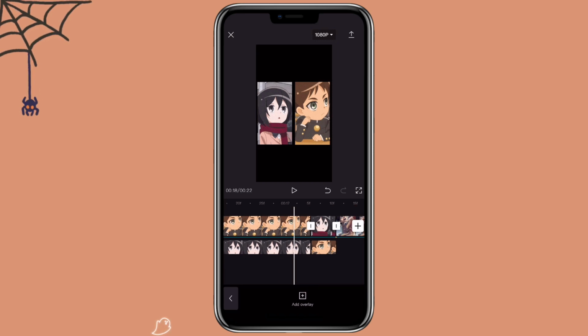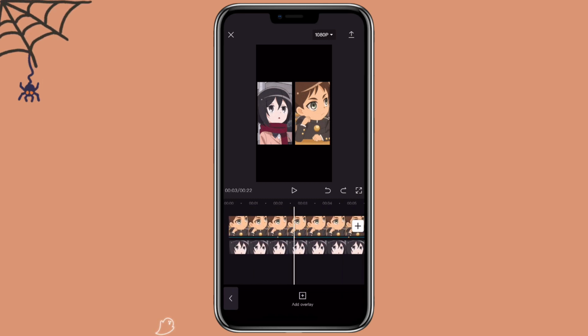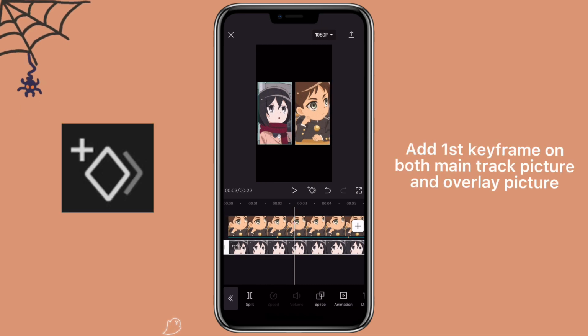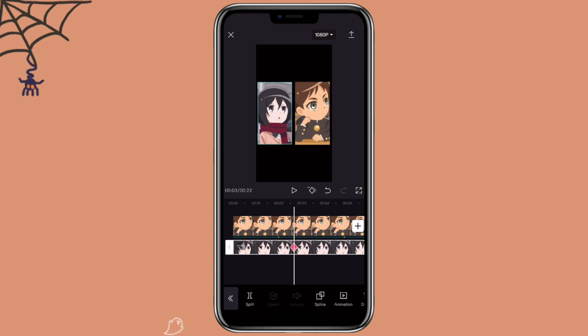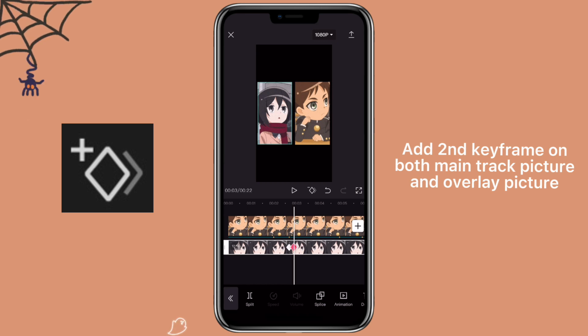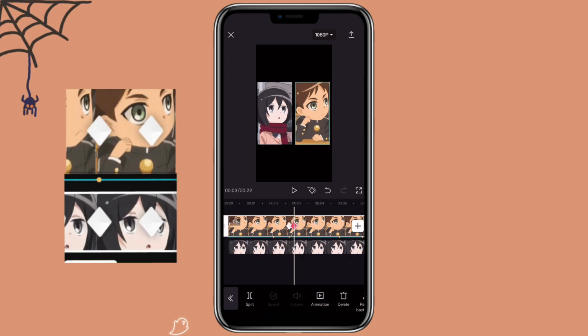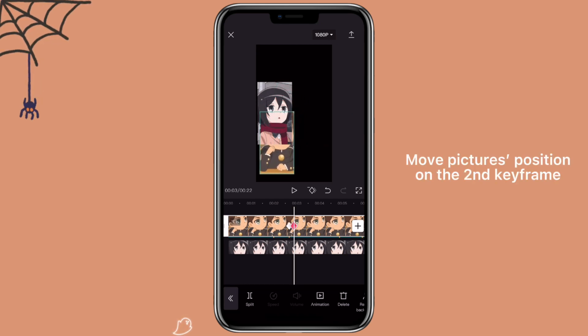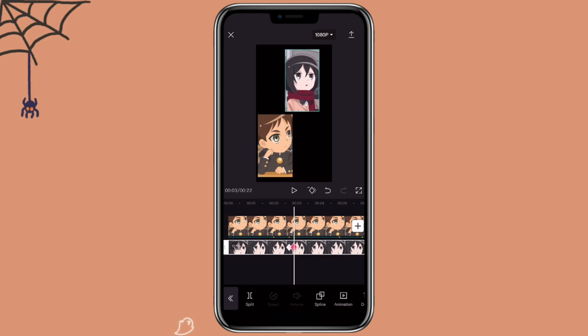The next step is to add keyframe to each picture. So we're going to go to the second beat, which is at about 2.7 seconds. We are going to add in the first keyframe on the main picture and the overlay picture at the same position. Then move slightly behind the first keyframe. We are going to add in the second keyframe on the overlay picture and the main picture. Now we are going to move the position on the second keyframe. You can follow the direction that I have, or you can be creative on how you like it.